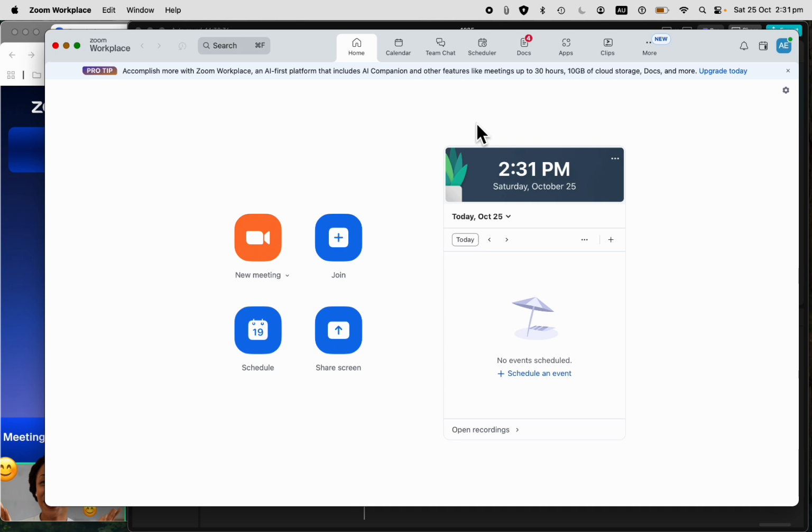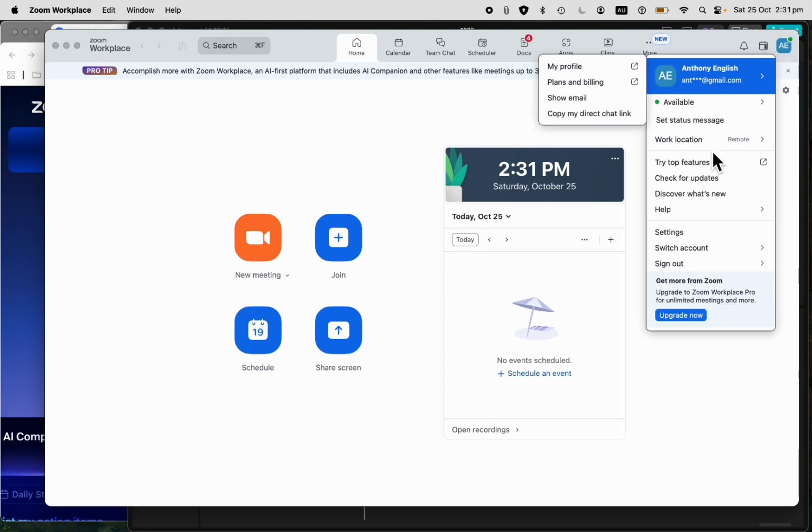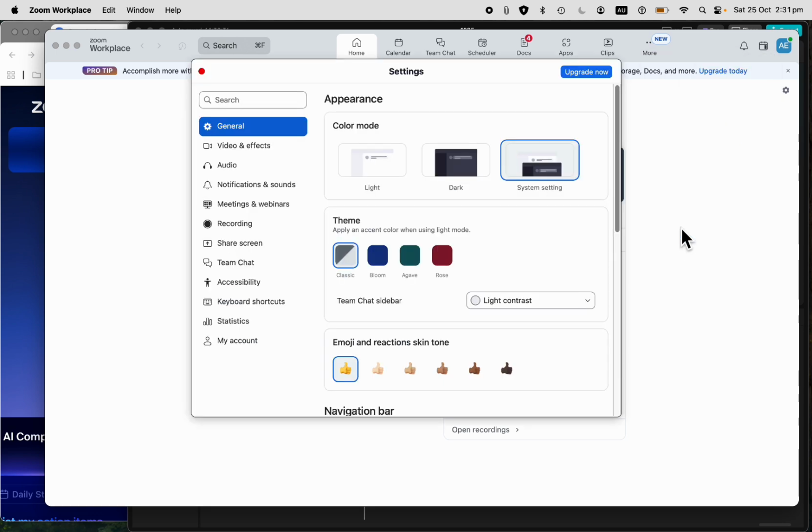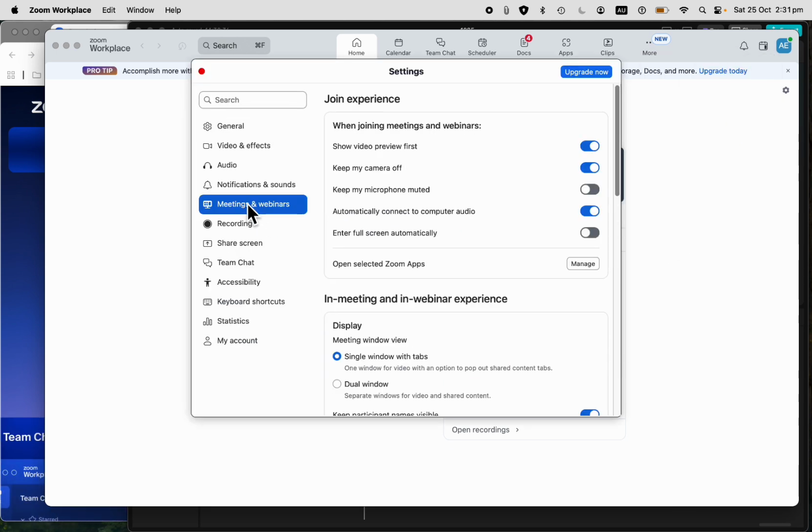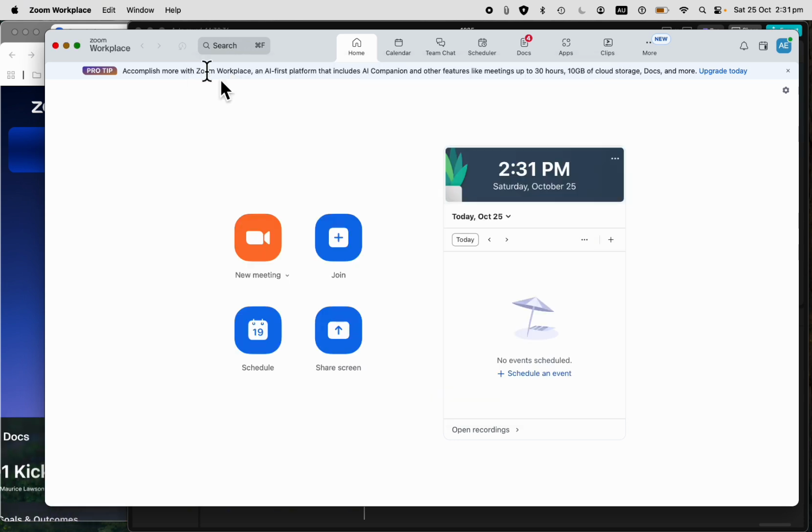Now, two more things we want to do. Once again, back on the desktop, we go over your name and then down to settings. And what we want to do is set meetings so that we always see this video preview first. And if you want, you can keep your camera off. Okay? And so those are the two settings that you can toggle on or toggle off. If you toggle them on, then next time you join a Zoom meeting, here's what happens.